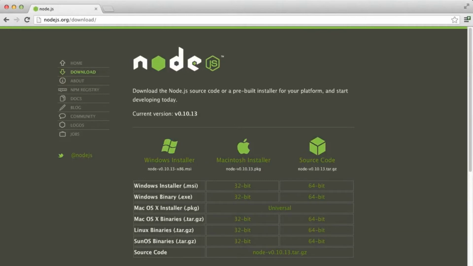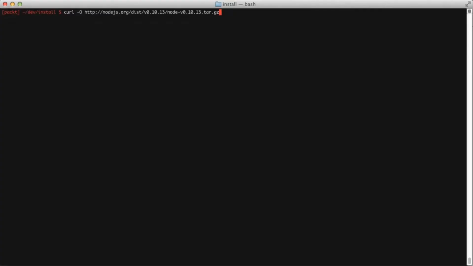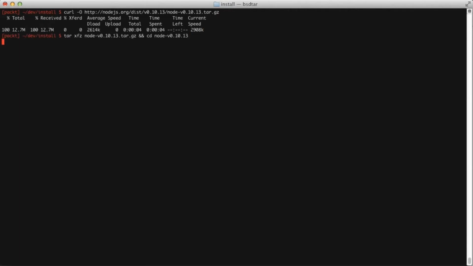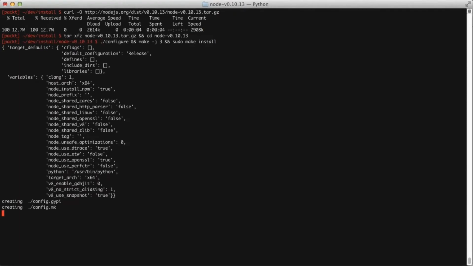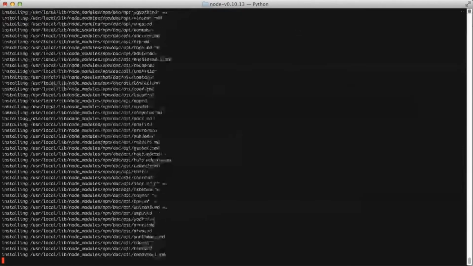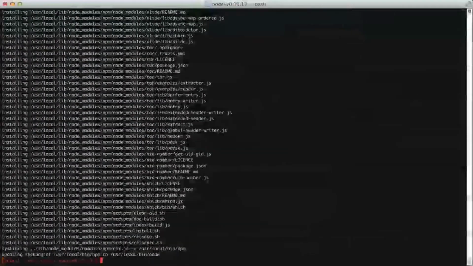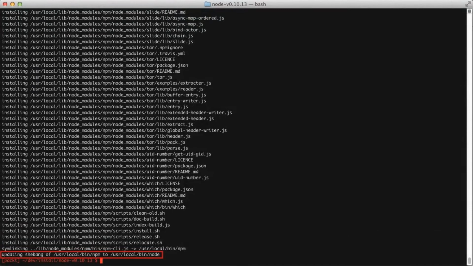You can get Node from nodejs.org/download. For Windows or Mac, you can automatically install Node using a wizard. To install Node manually, download the source files from the website. You can also use wget or curl to download them from the command line. Unzip the source files, then configure, make, and install. This will install the Node executable to your system, located at /user/local/bin/node.